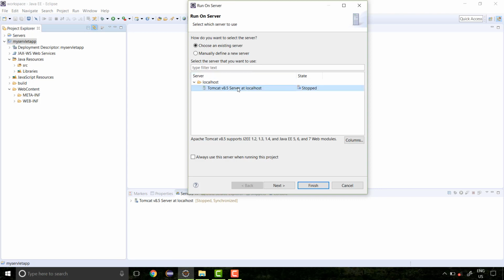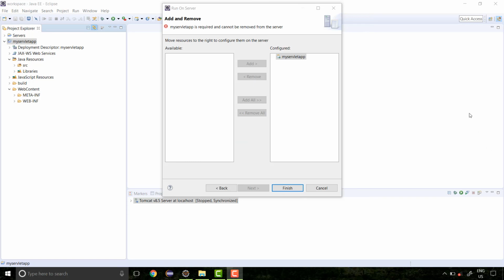So here it's showing us this small window. On the left hand side, it will show us the list of servlet applications that we have available in the Eclipse IDE, and in this right window it will show us the list of servlet applications that have already been put into the Tomcat Apache server's directory.